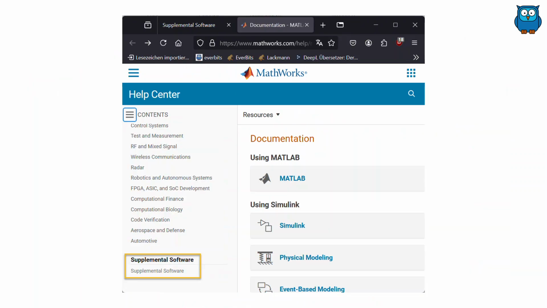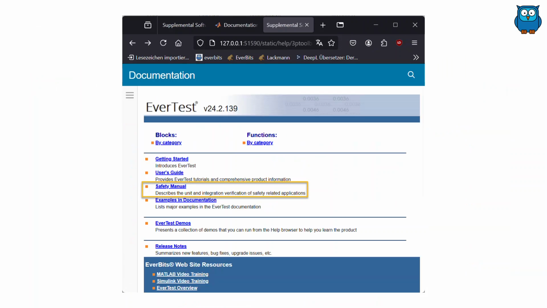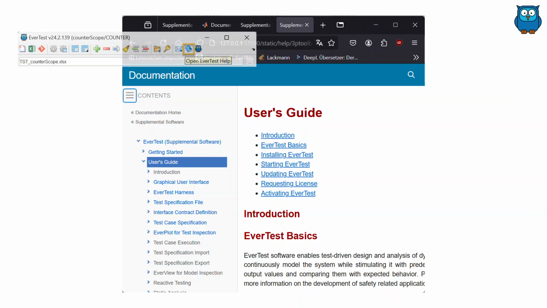The safety manual is provided with the EverTest documentation. You can open the MATLAB help for supplemental software, go to EverTest, and open the safety manual for more information, so please use the EverTest documentation to learn EverTest and model-based design. You can also open the EverTest help by using the EverTest user interface.